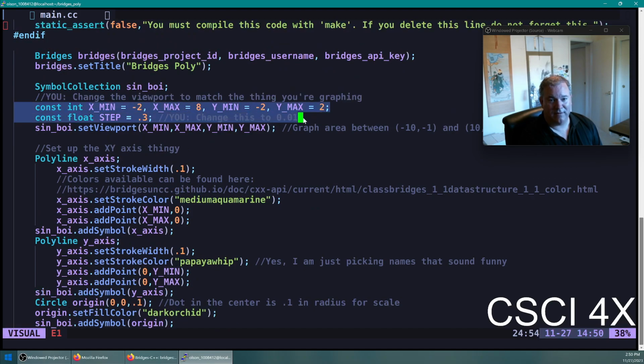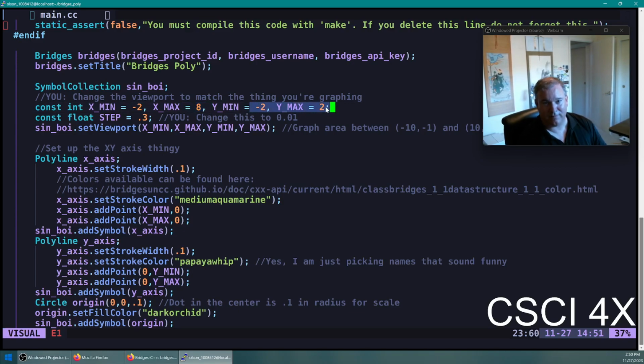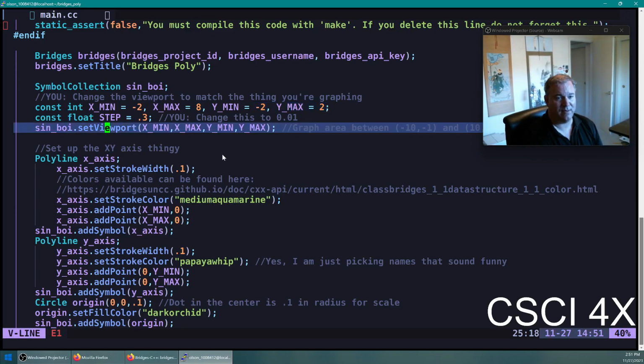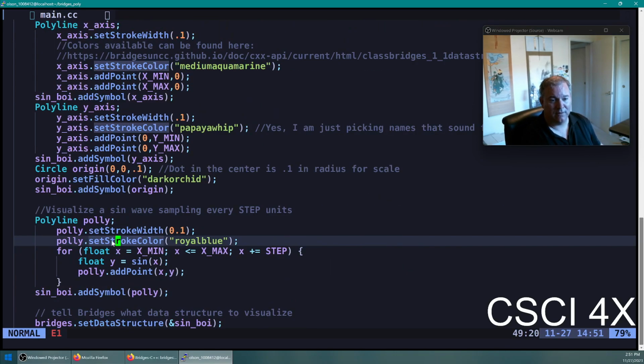I set up some constants, so the thing simulates from -2 on the x-axis to +8 on the x-axis, -2 on the y-axis, +2 on the y-axis. And so set viewport controls the rectangle that it draws by default. You can zoom in or zoom out or pan around, but that's the default area that it draws. And then I just draw the axes, I draw the circle, then I do this.